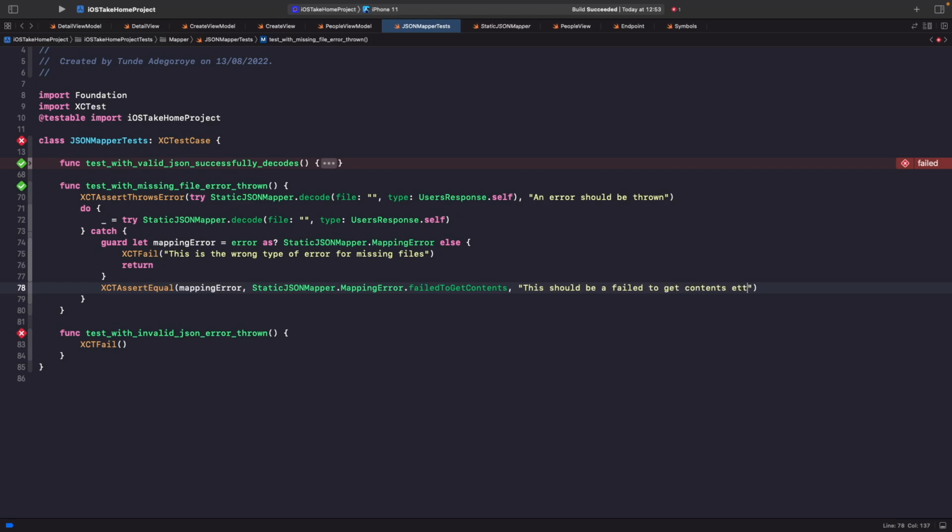error. Cool. So we're running a do catch here, and I fully expect this to fall into the catch block, and then we're going to try and cast the error to the type that we want. Now if it doesn't cast it, then we're just going to run an XCTFail. If it does cast it, then we carry on and do a comparison between this and our custom error that we define within our StaticJSONMapper. So let's just run this and see what happens.